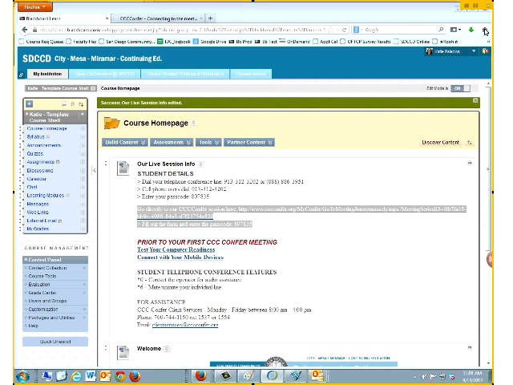Let's see, we mentioned Windows RT. I don't recommend trying to use Windows RT. There is an app for the iPhone and the iPad and for Android tablets and phones, which you can use to connect to CCC Confer.